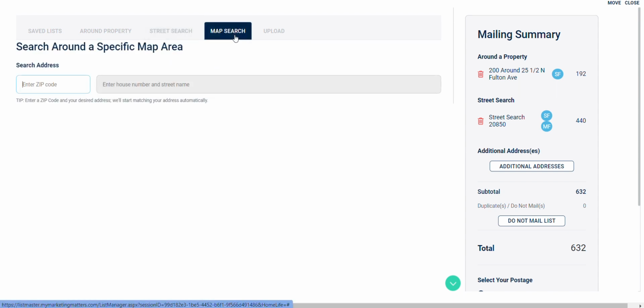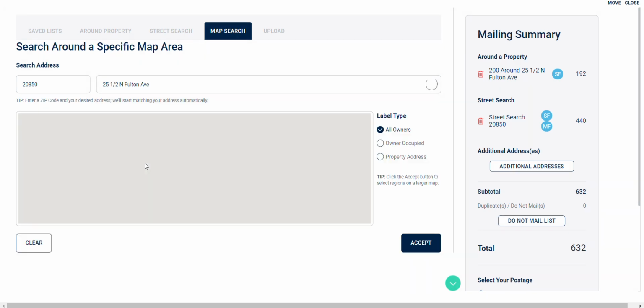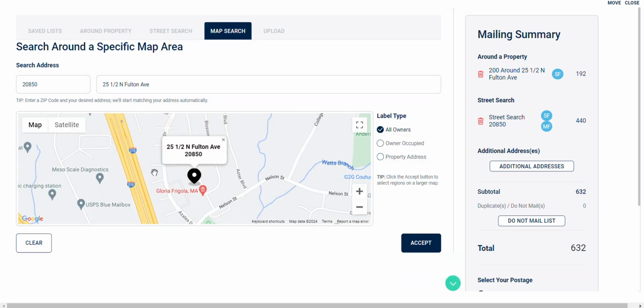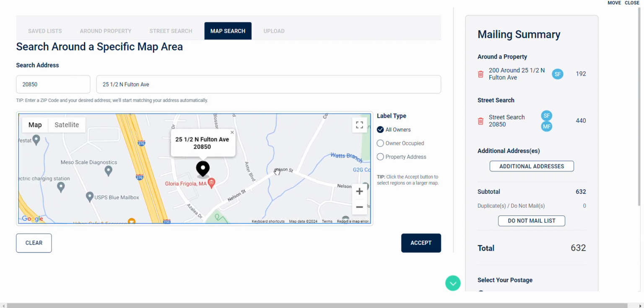Last but not least, let's do the map search together. This is definitely the most fun search because you get to highlight an area on a map. We'll start off by entering a zip code once again and a street address just to pinpoint where on the map we want to start. This one will also give us a map for us to look around and ensure that we are in the correct area. And then looking over the label type for your selection here, and then going on to accept.